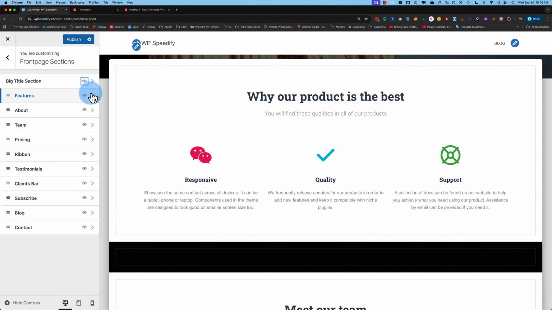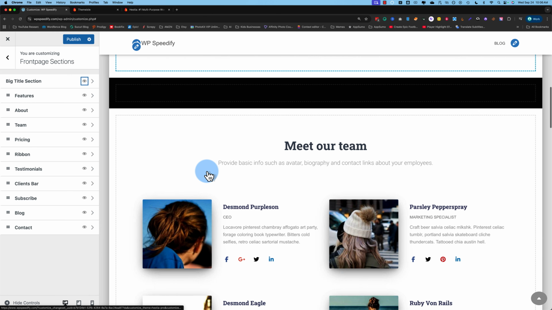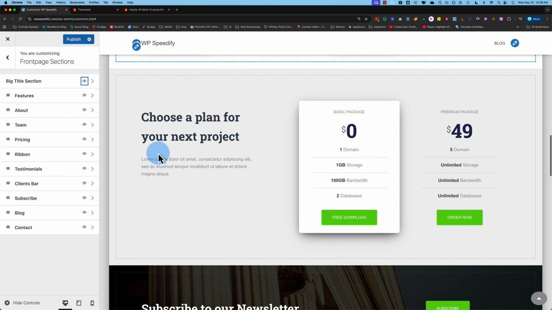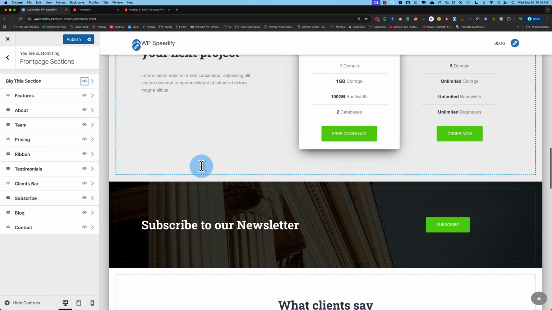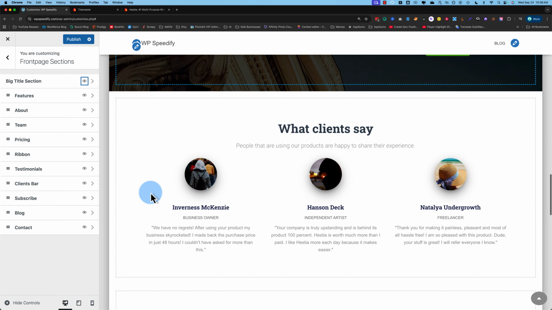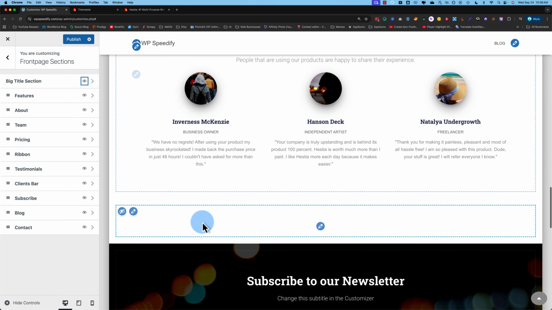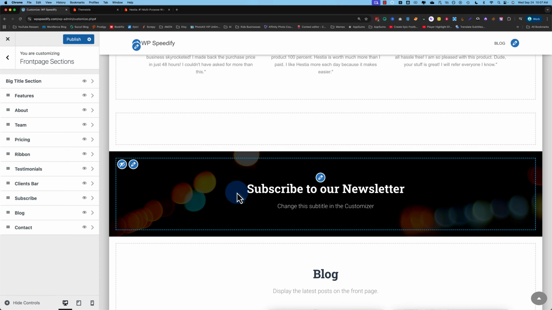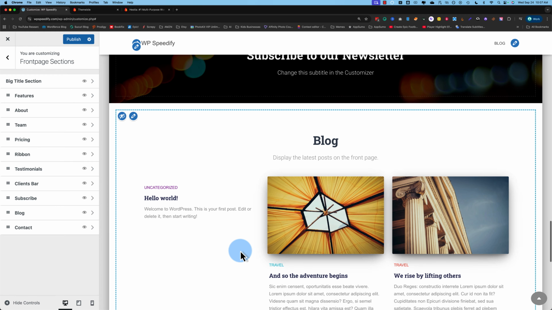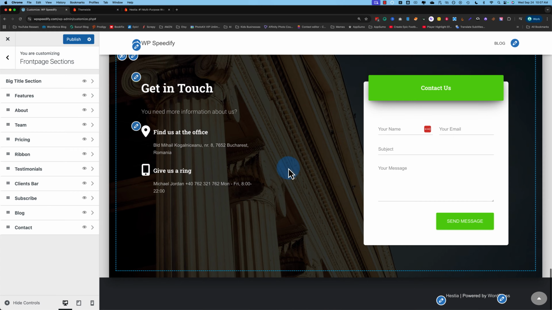Here we see the feature section, this area right here. The Meet Our Team section. Next will be pricing. There it is right there. Next will be this ribbon. In this case, it's for a newsletter. Next up is testimonials. Next is the clients bar, which has not been set up. It's this one right here. This should be where you have a set of logos showing who your clients or past clients, current clients are. Another subscribe to our newsletter call to action. We have the blog section and the contact section.